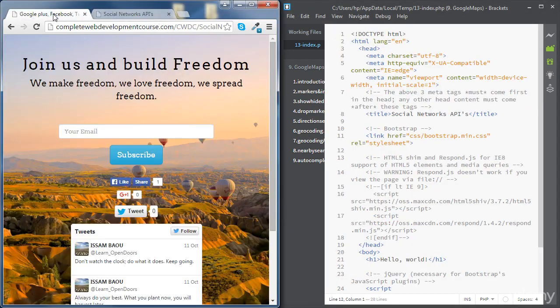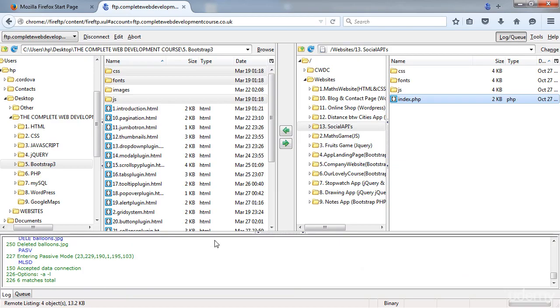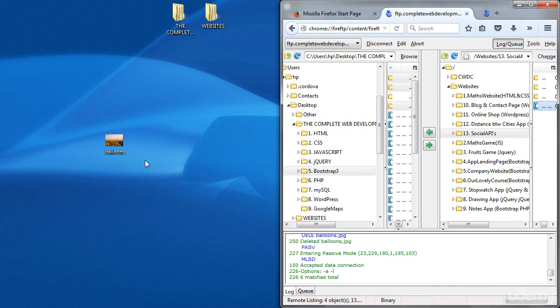Now let's add a background image to our website. So you can use the pixabay.com website as we've done before. And once you find a nice picture like that, you can just open FileZilla FTP and drag the picture in the project folder.